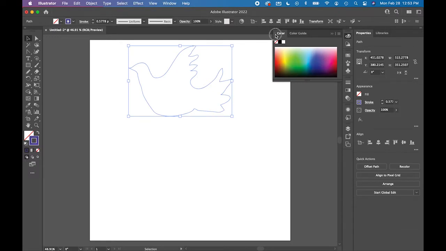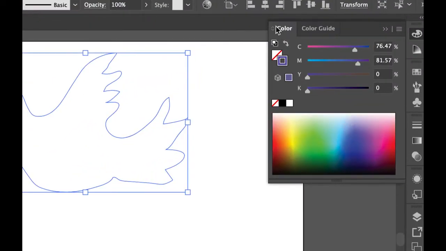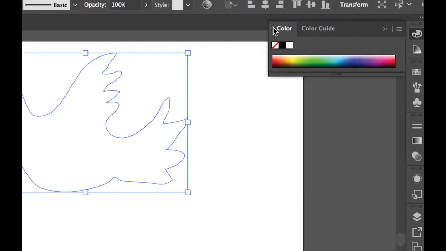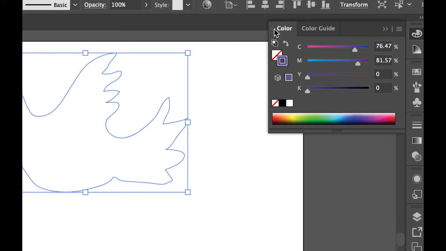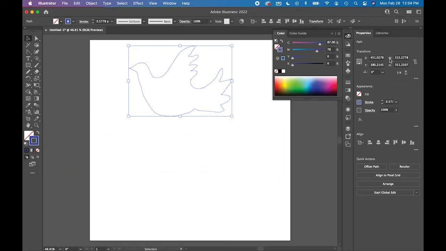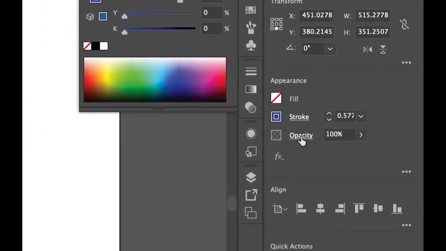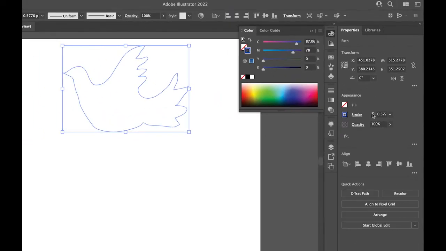So I'm just going to expand that. And there we go. And you expand it just here. Collapse and expand. Then I can just pick my blue off of there. I can make mild adjustments as necessary. And that's for my stroke. From the Properties and the Appearance panel area in the Properties tab, I can go in here and I can increase the stroke thickness.